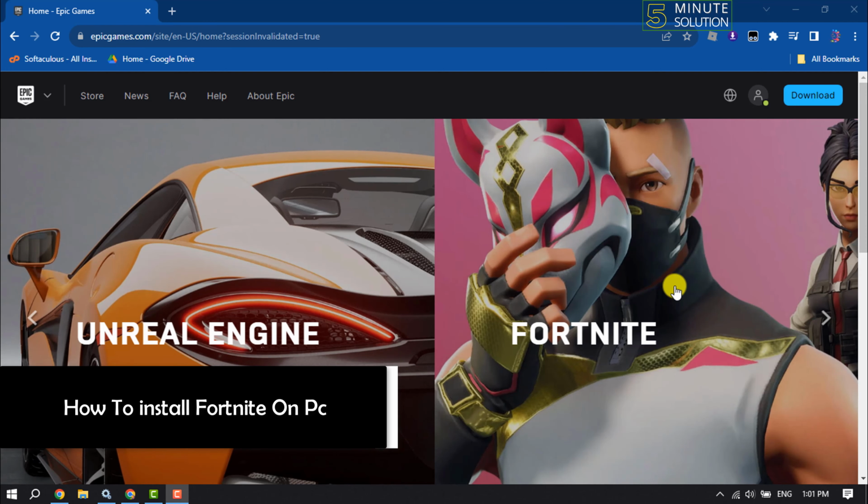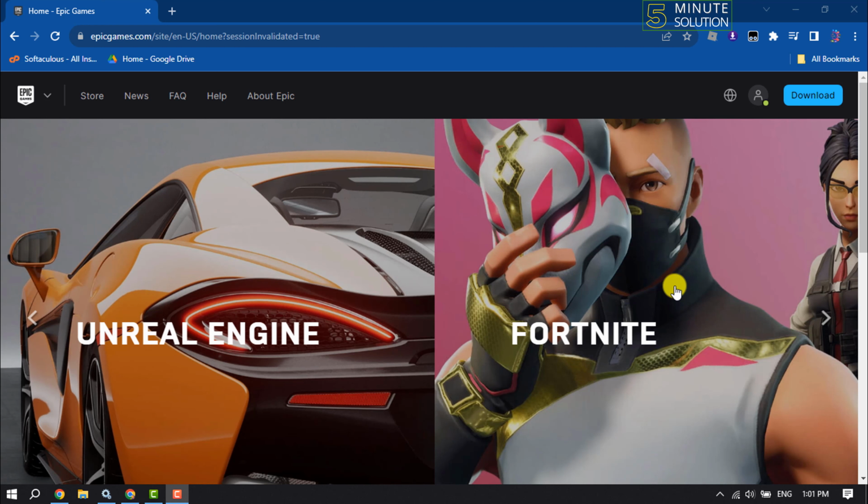This 5-minute solution will show you how to download and install Fortnite on computer. Follow these easy steps to install Fortnite on your computer.